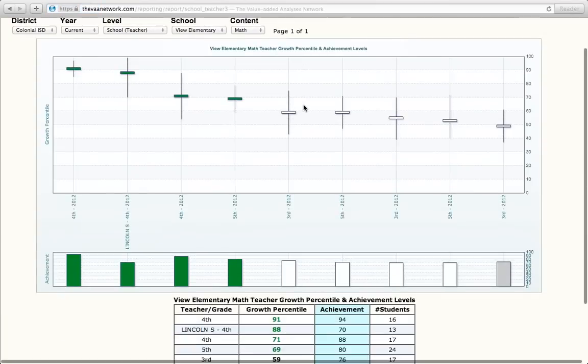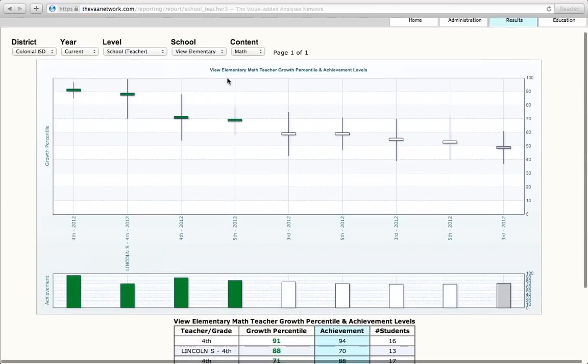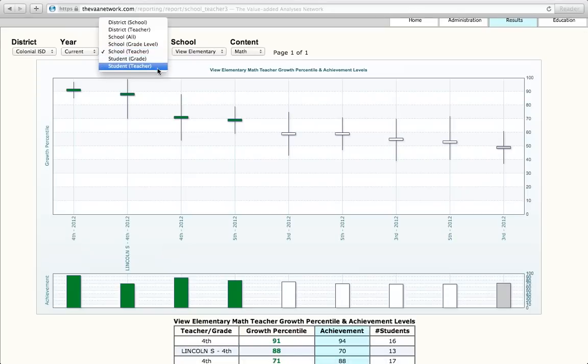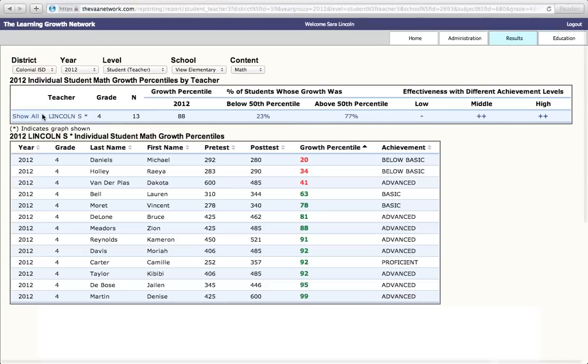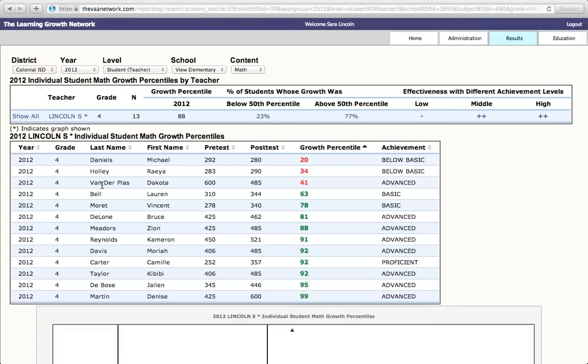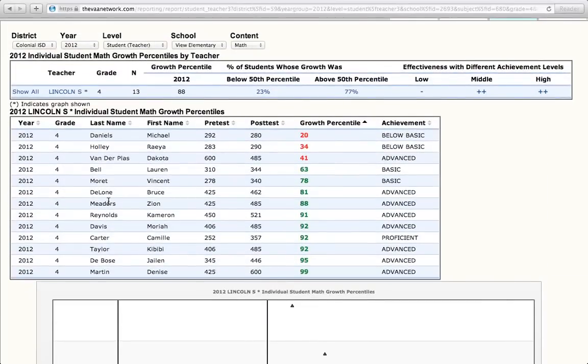So her reading growth was great. Her math growth, also spectacular, 88 growth percentile. And then when Sarah wants to look at her individual students' growth, she's going to go down to student teacher. And you notice, right, only Sarah comes up, so not all of the other teachers in the building. So if I click Sarah, I see all of her individual students and her scatter plot shows up. Okay, again, this is why we have to identify her.